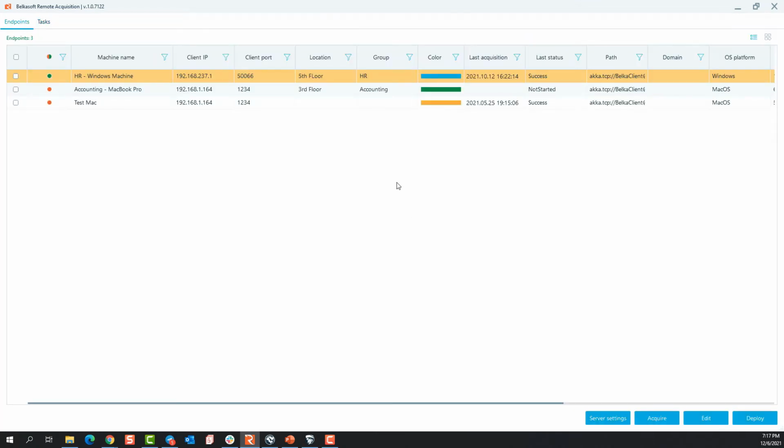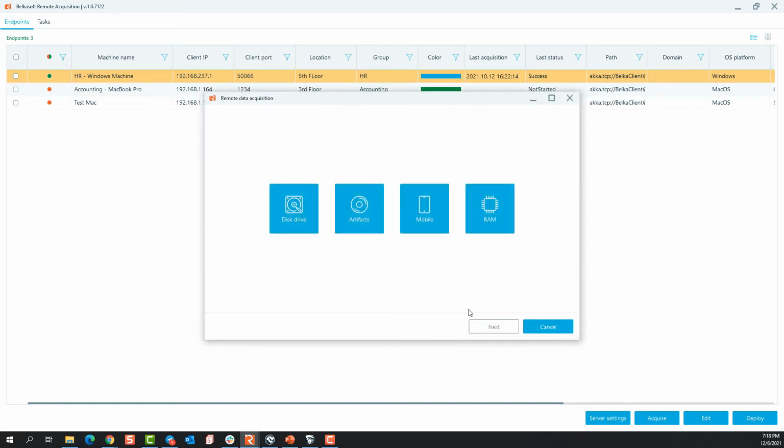All right, moving back to endpoints. Now what I want to walk through is the acquisition methods. So I select the one that's green, because that's the one that's connected to my remote acquisition server. I select acquire because it's now blue. Select acquire, and these are the 4 acquisition options that I was telling you about.